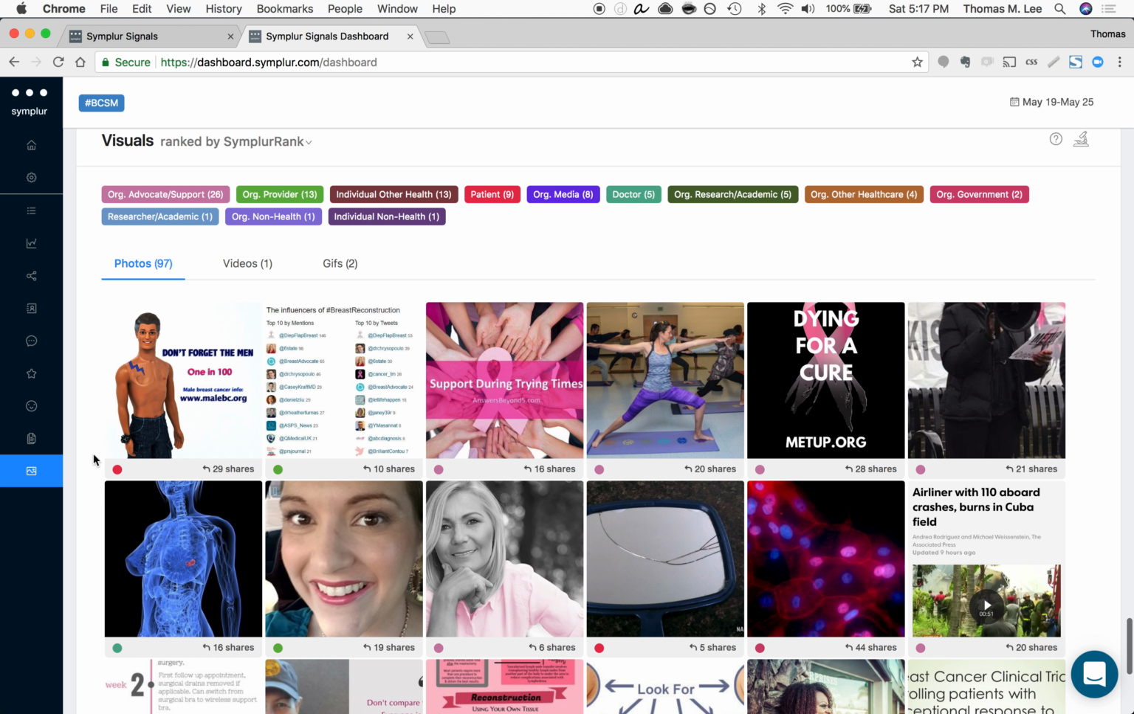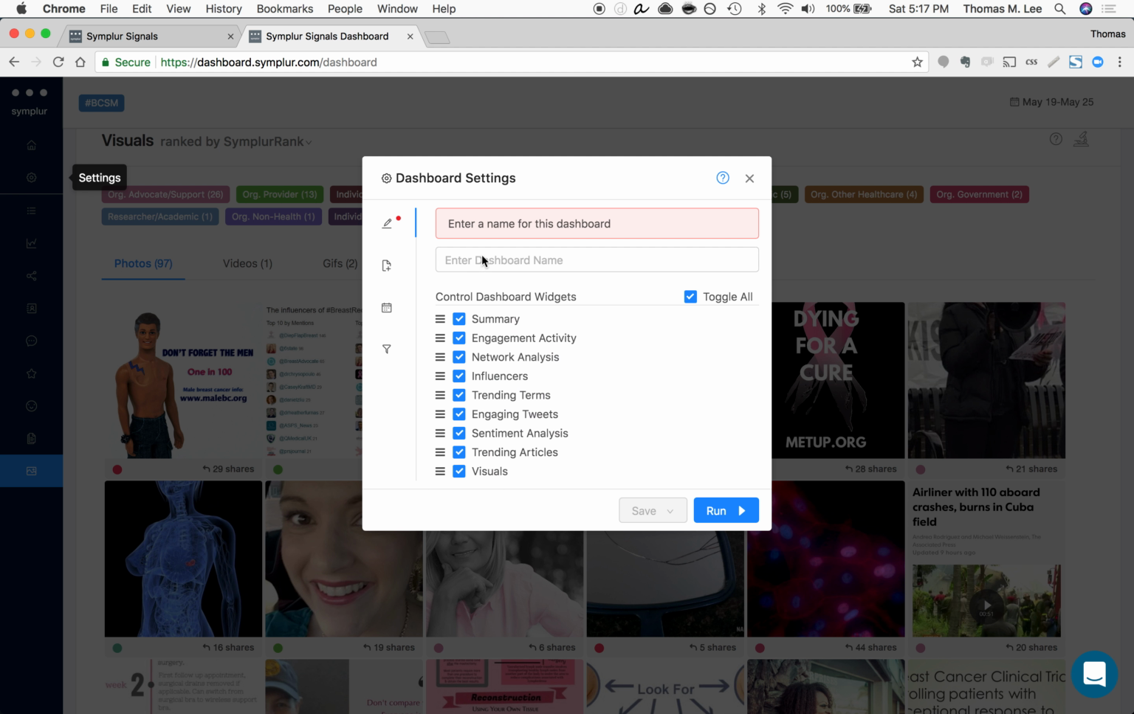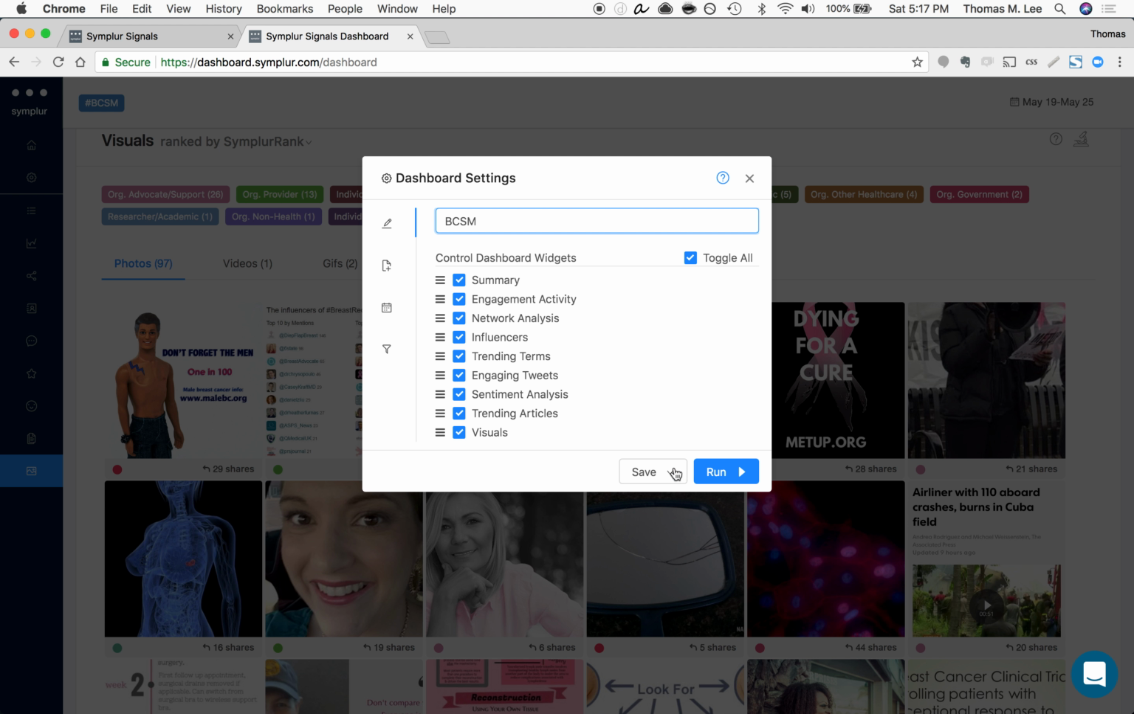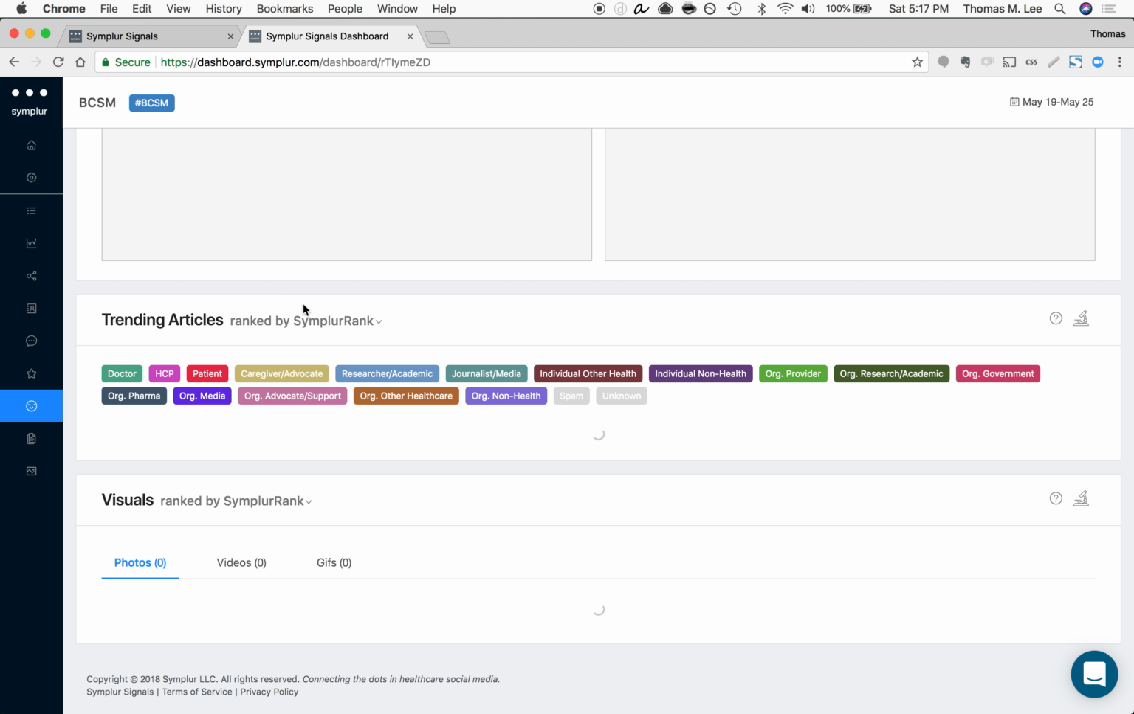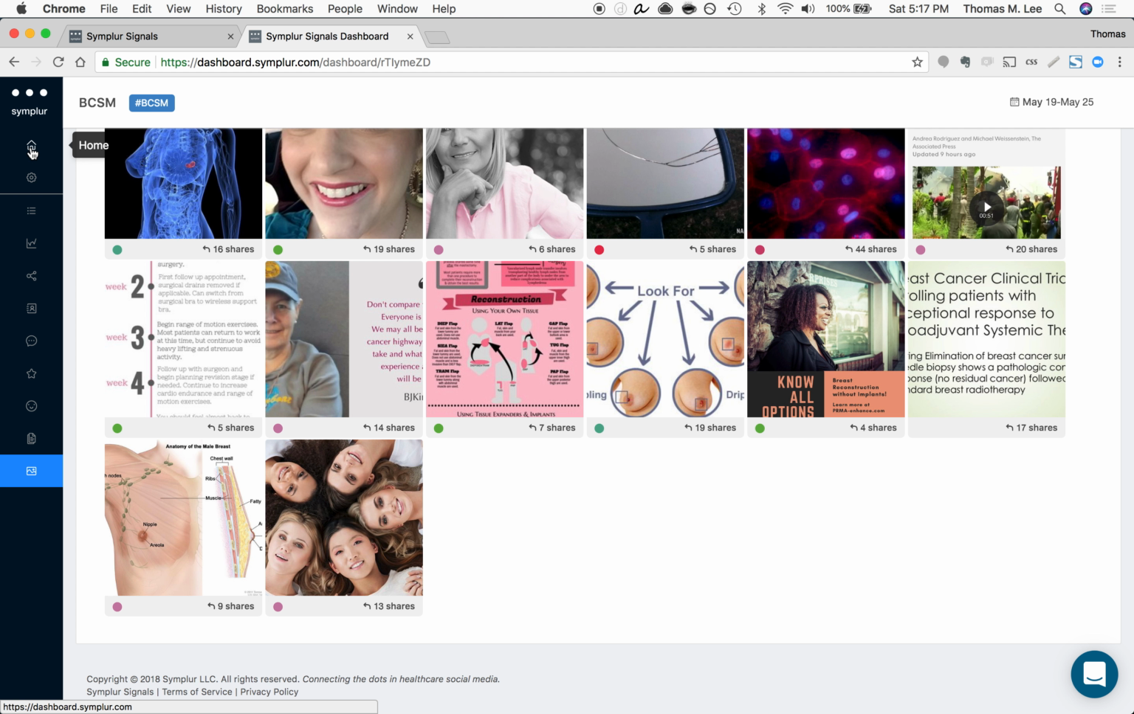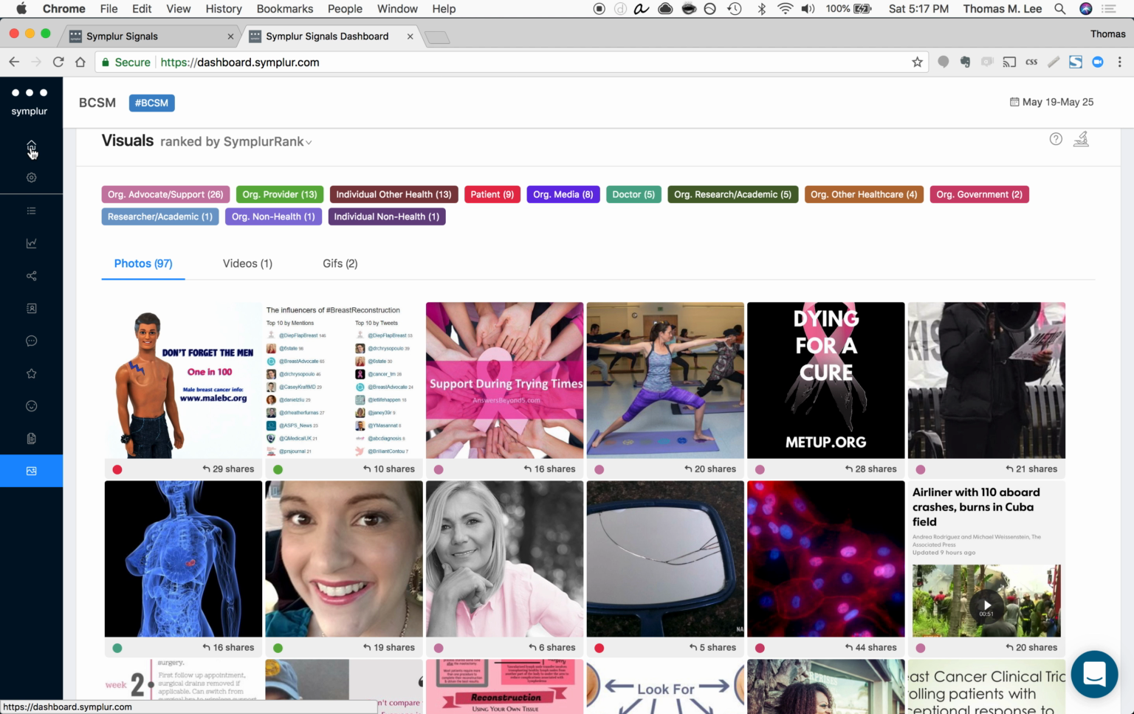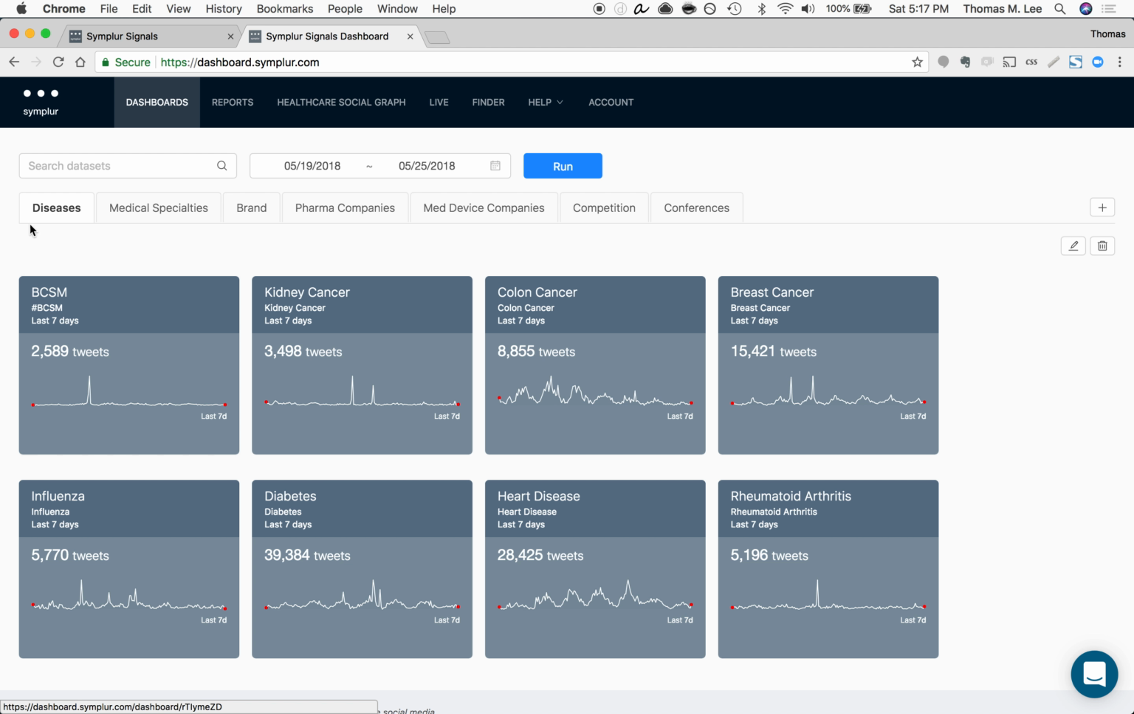Now, if I like this dashboard and I choose to save it, I can just select my settings and give it a name, BCSM. I'll choose Save, and that's all there is to it. If I come back to my Home button, here's the newly created dashboard for BCSM.